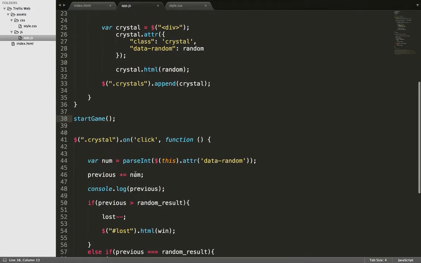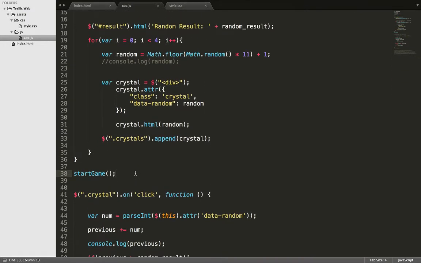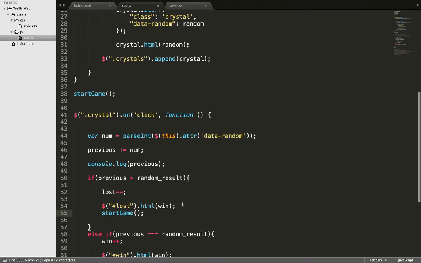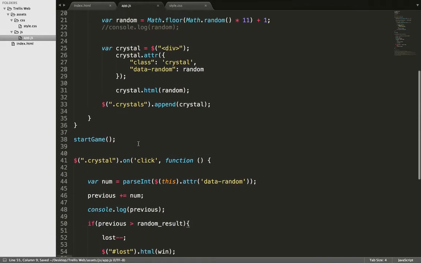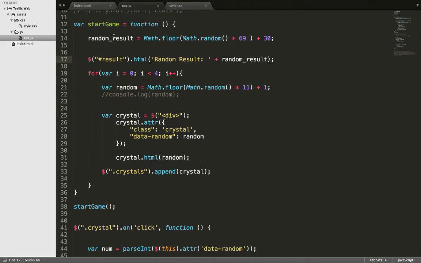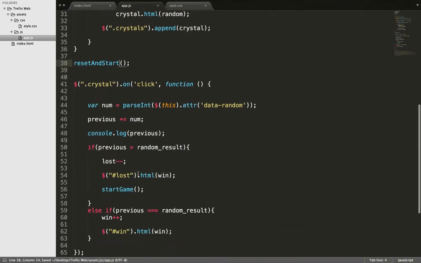Now, if we just want to make sure this is right. Okay, hold on. And if the user equal to loss or win, then let's start the game. Basically, what we're saying is, hey, let's generate a new random number and just call the reset and start. How about that? Reset and start. Call this and let's try this.